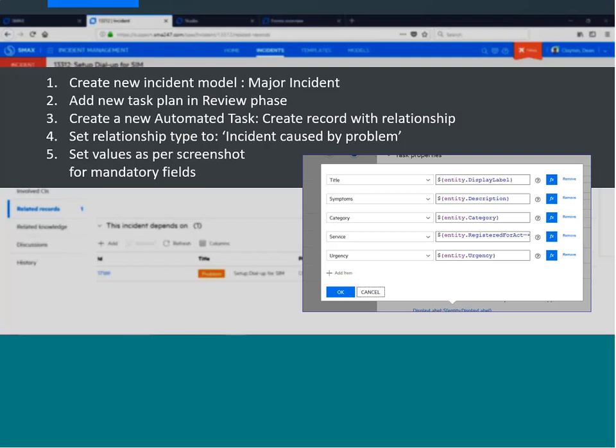I did a straight standard task plan, like any task plan in the system, which obviously allows you to run business rules. And I did a standard automated task, create record with relationship. In this case, I set the relationship type to incident caused by problem. And then I set the values, which you can see in the screenshot, which in an out-of-the-box system are the fields that are needed to populate to actually create the record. So obviously the title, the symptoms, so the description from the ticket, the category, obviously the service, and the urgency of the record.